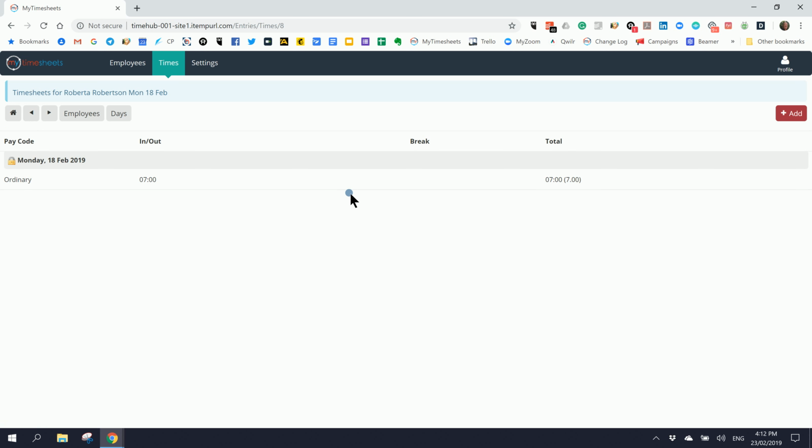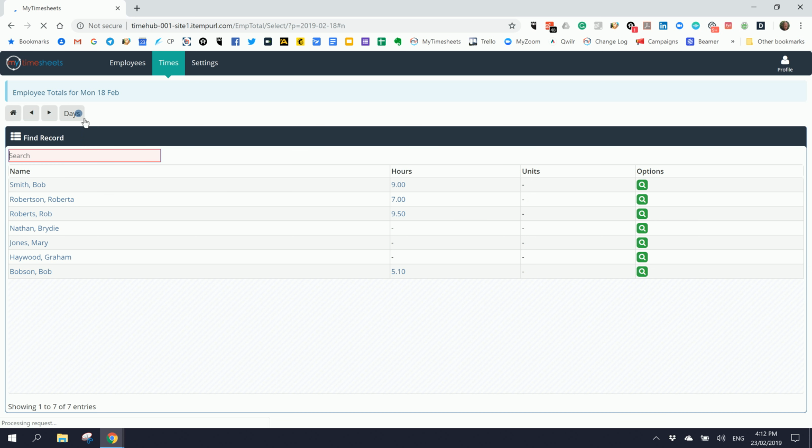Now, if we are using the cost center and job costing options, then you will see that data in here as well. I can see that they've entered ordinary time. Again, if I come back here, I look at one that's got some, I don't have any units on that particular day. So if I go back a day, I'll see if I can find one with some units.